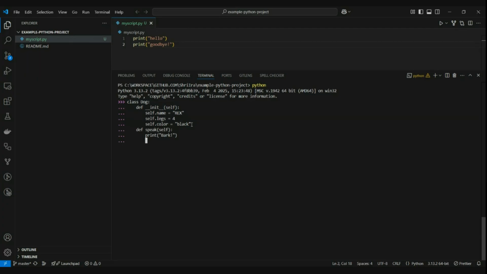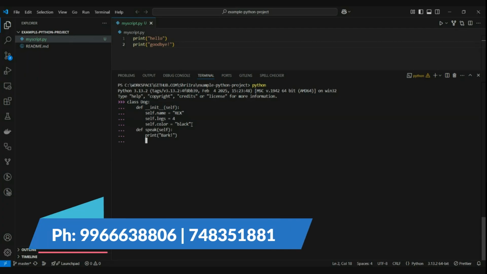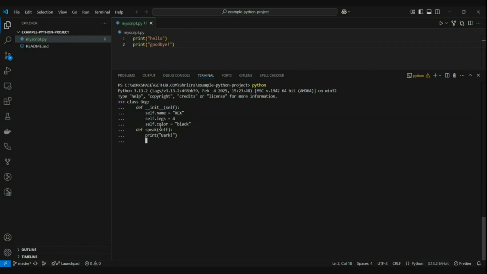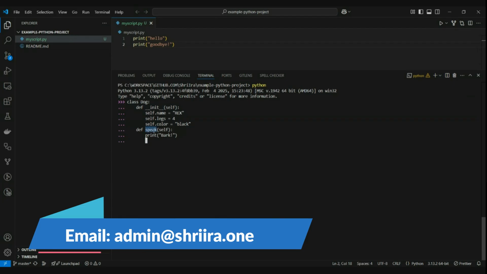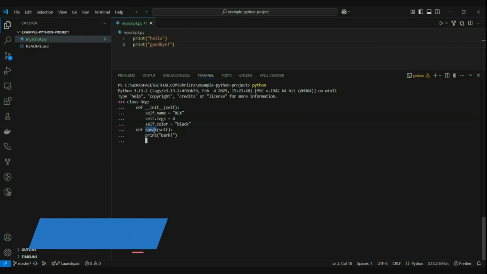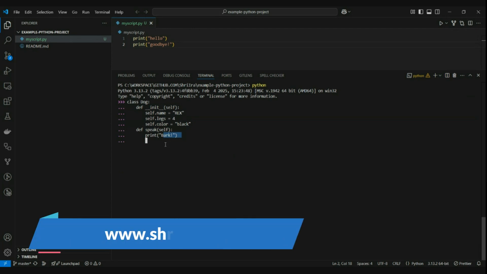So this is what we defined. This object template, or a class, has a set of properties: name, legs, color, and then it has a function or action it can perform, which is speaking. This template is defined.